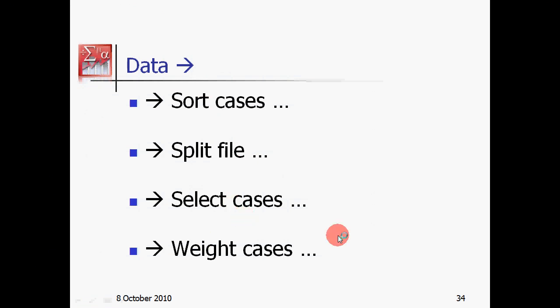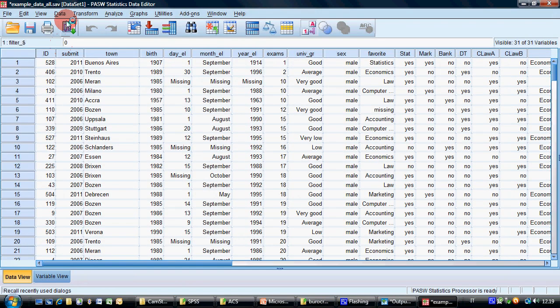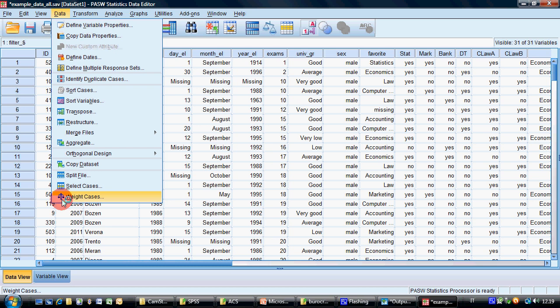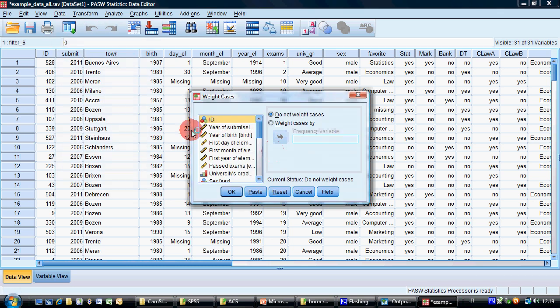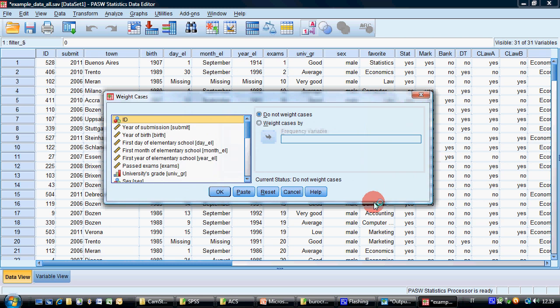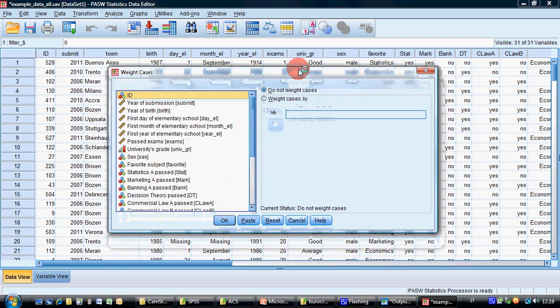Let's go to the 4th one, weight cases. Weight cases, you can see the symbol here, lets you weight your cases. Many times the cases that you have do not represent a single person, but maybe they represent several people. Suppose, for example, you're building a questionnaire on families, so each case is a family. Each case does not represent one person, but more than one person. So in this case, you may want to weight your cases by the number of components of your family.